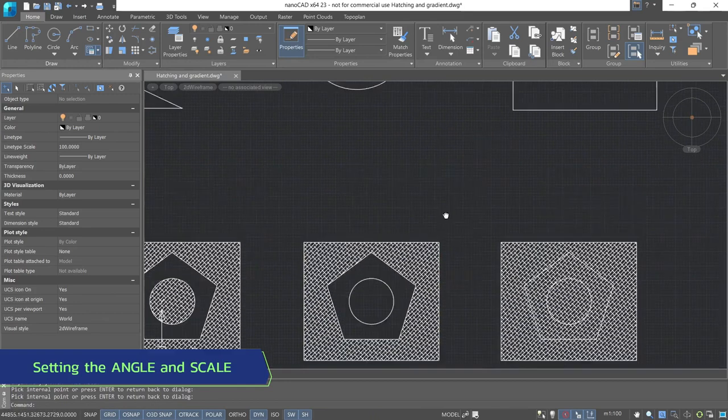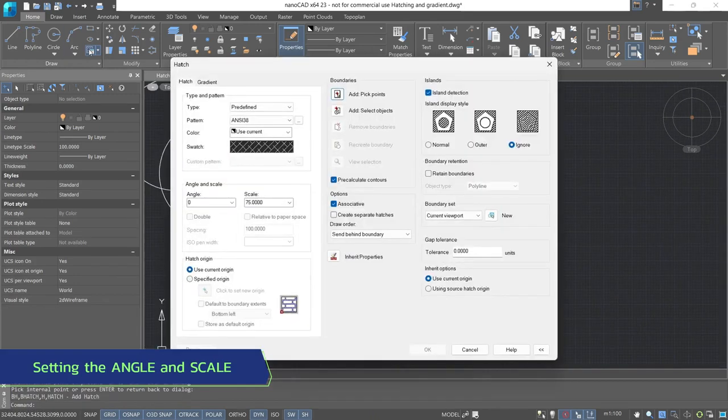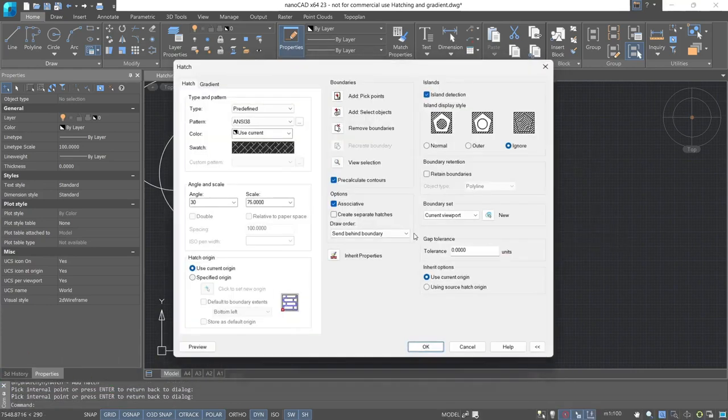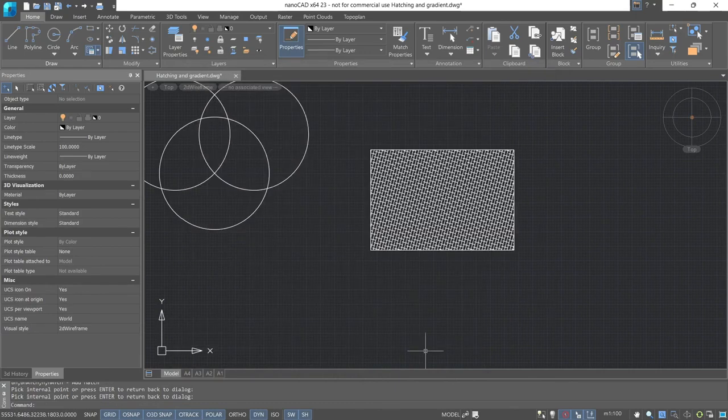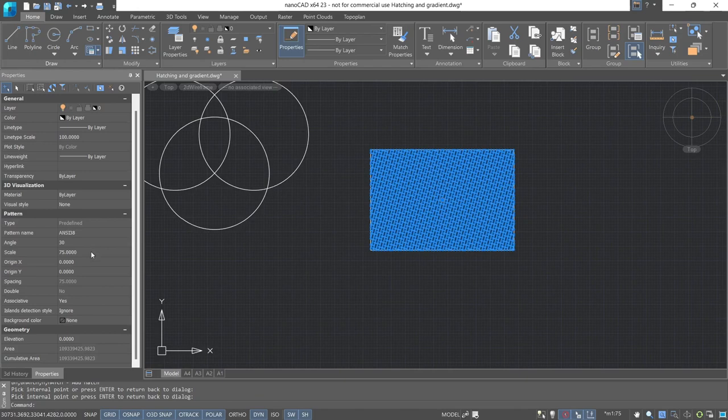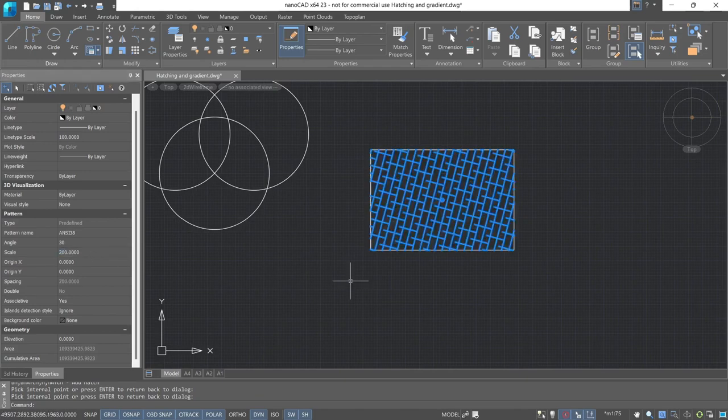Let's now try to set an angle, for example, 30 degrees and a scale of 75 and select. The hatching will look as follows. We can change the scale directly from the functional panel properties. We can either compress or stretch it without calling up the hatching parameters.